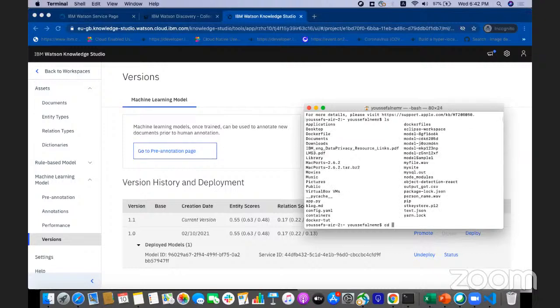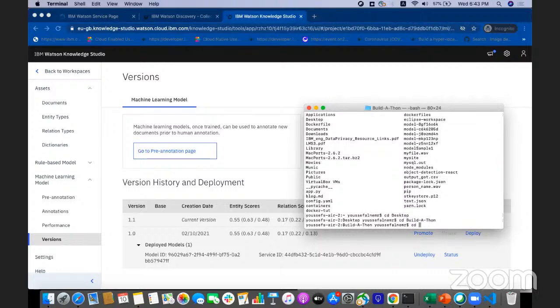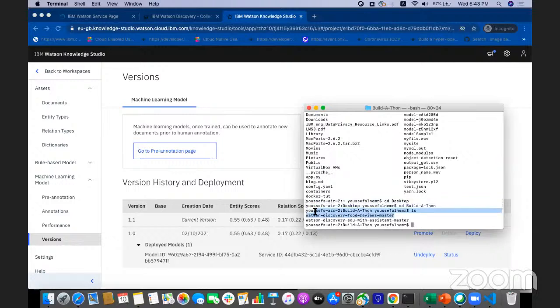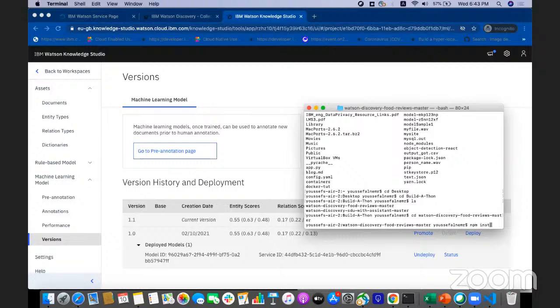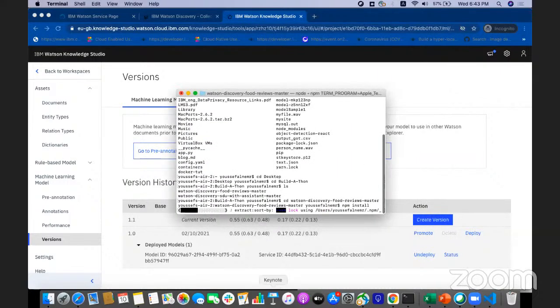So here we have cd desktop, cd, and here we will take the food reviews, and we will do npm install. So here we're assuming that you do have Node.js on your machine. Or if you have the IBM Cloud CLI, you can deploy it via Cloud Foundry. It's actually much simpler than just using the local machine here.